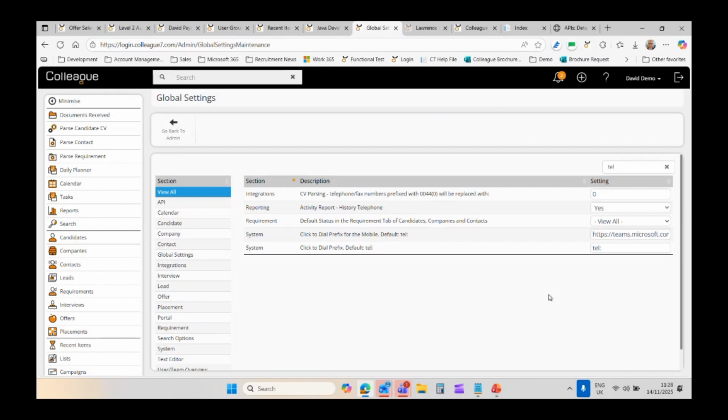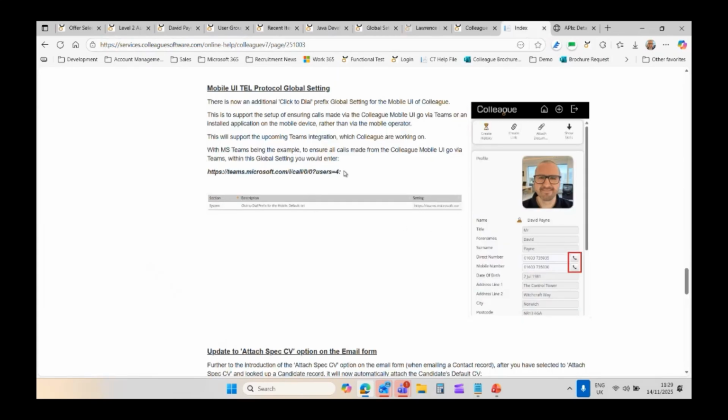It ensures that all office-related correspondence goes through your Teams setup. When we get to the Teams integration, which I'll come to, it means all your telephone conversations are tracked in Teams and logged against records as you'd want. So effectively use that URL; it's in the release notes.